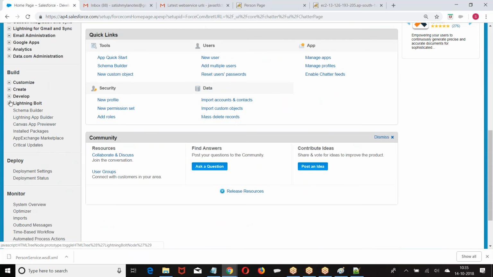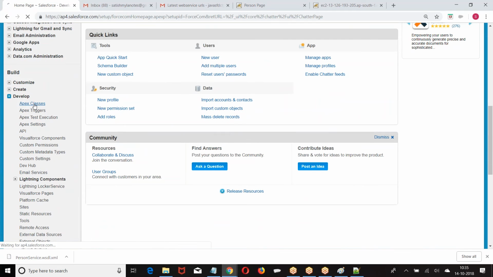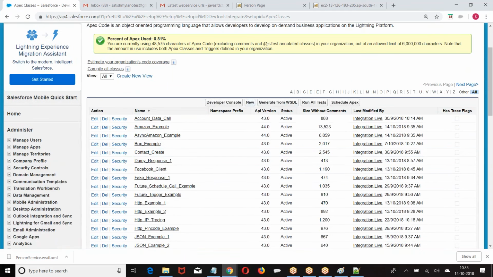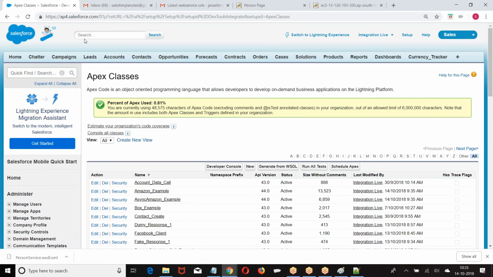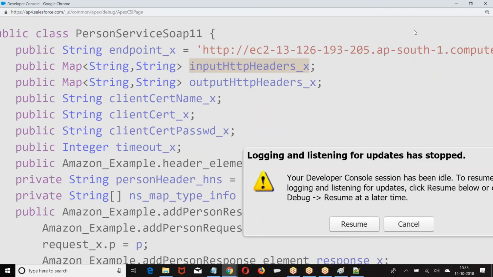Setup, build, develop, Apex classes, generate from WSDL file. Okay. Now, I will also share a couple of other files.